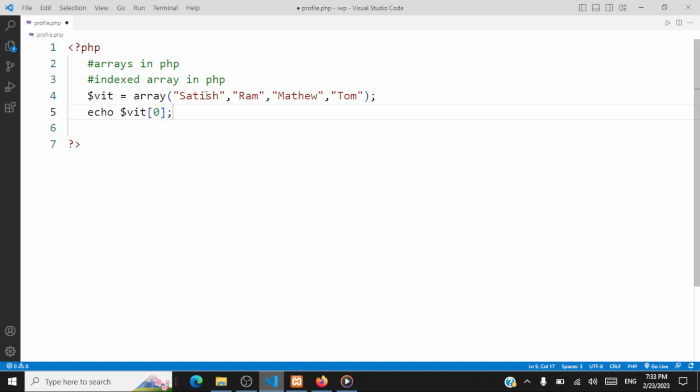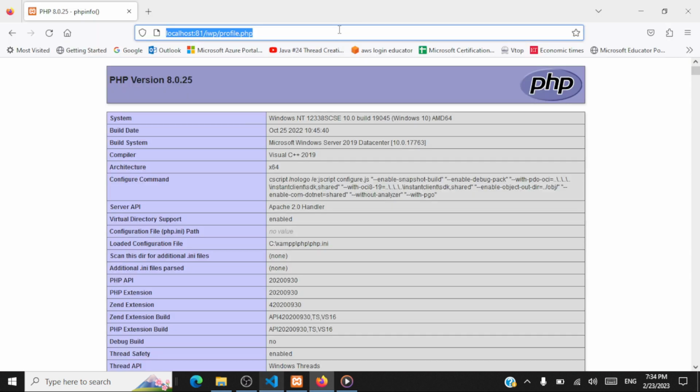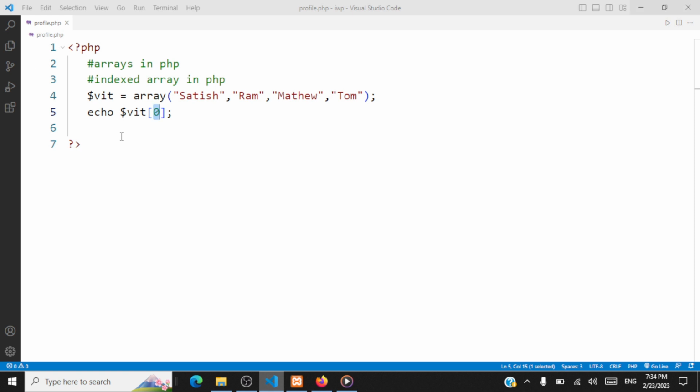So what will be the output here? Satish will be the output because the value Satish exists in index 0. So let's run the output. So you see, we have printed the element using the index. So that's why it's an indexed array. The index starts from 0, and you can use the index for accessing the items inside the array.